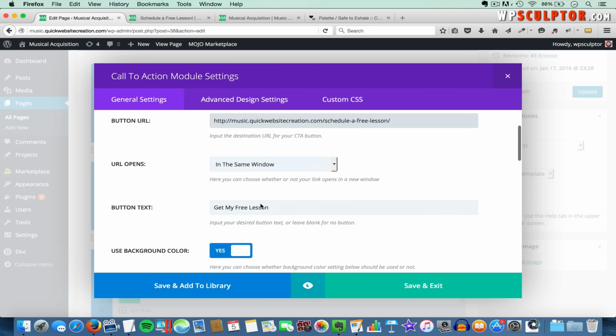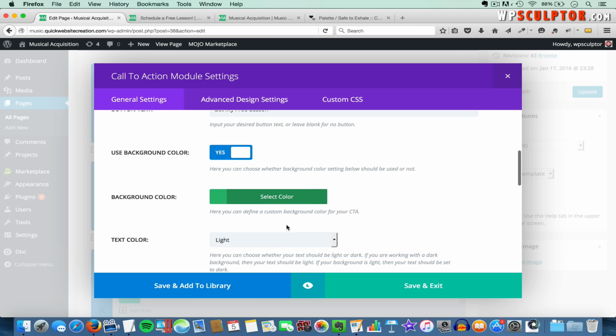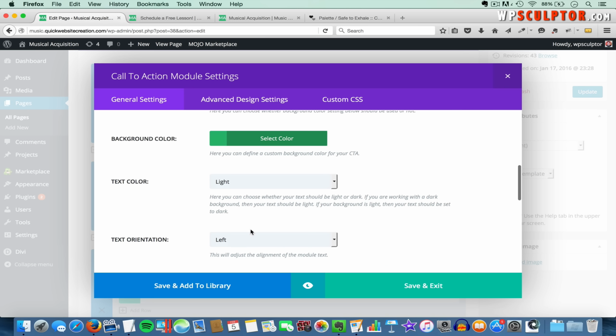And then I'm going to scroll down, and I'm going to go ahead and leave the background color on for now, just so you can see. And notice that by default, of course, with a call to action, the background color is our green theme accent color. And we'll go back and fix this in a minute, but I want you to see the effect this will have. And the text color, I'm going to leave that to light, and I do want to center the text, so I'll change that there.